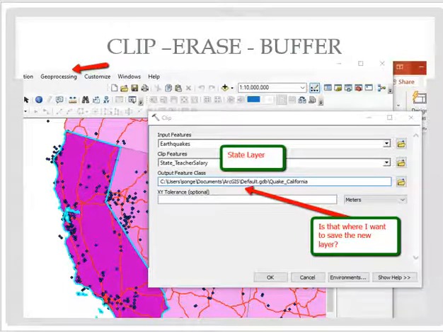Buffering, again, I can access the buffer tool from the geoprocessing menu. Let's say I want to buffer the state of California with a 5-mile buffer on each side to see if there's any earthquakes that would be close enough to the border. I don't know, I'm making that up, but that could be a reason. Then I would end up with a new polygon called California Buffer, and it would have a 5-mile edge added. So anything I select, I could buffer it that way.